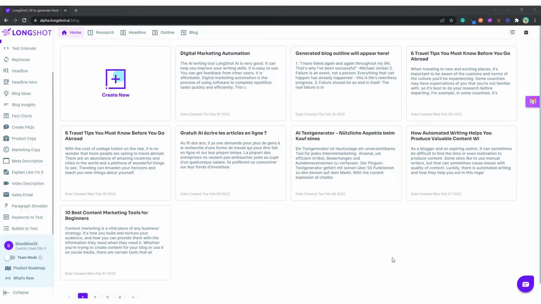Now in this video we'll be talking about the two flagship features offered by LongShot, the fact check feature and the claim detection feature. So without waiting any longer, let's get right to it.